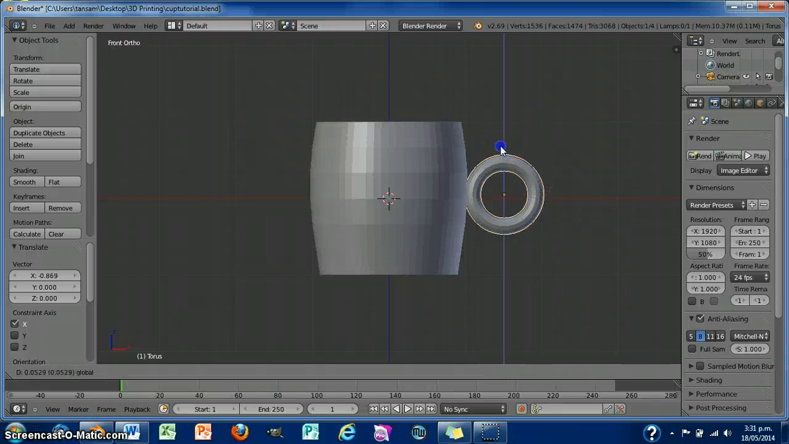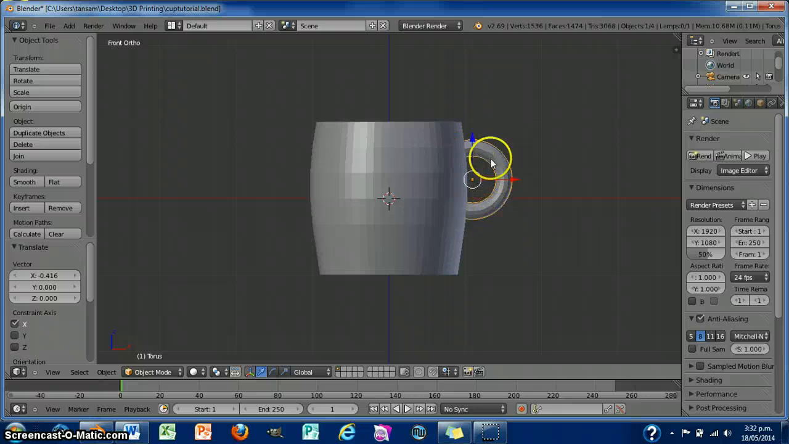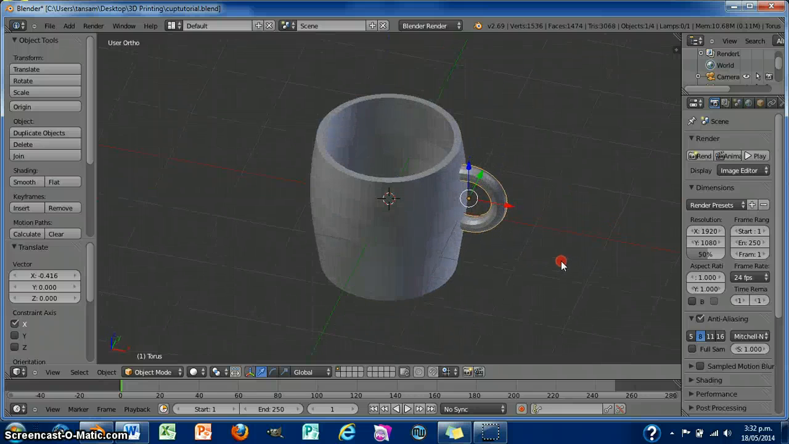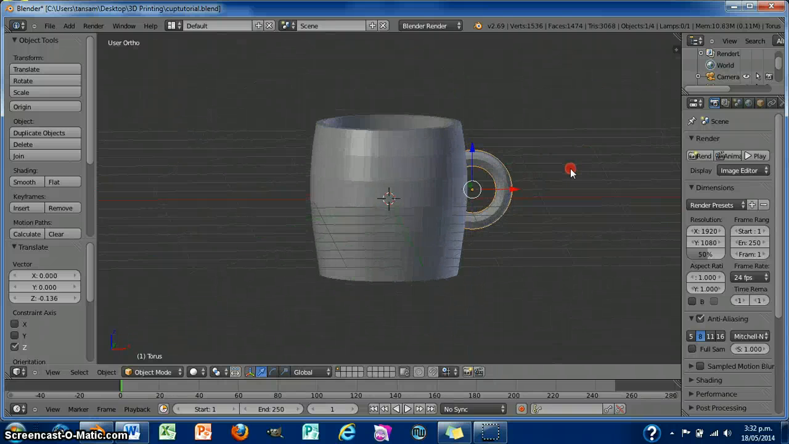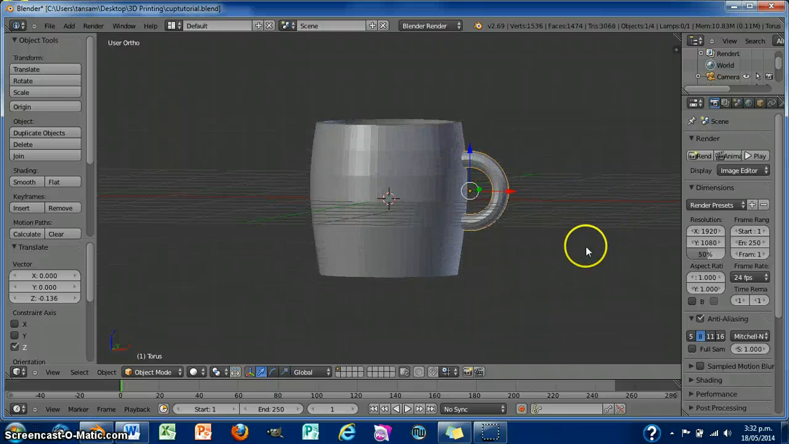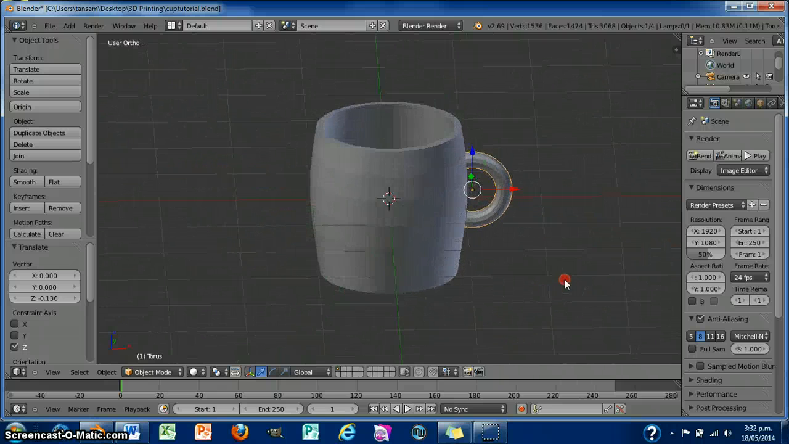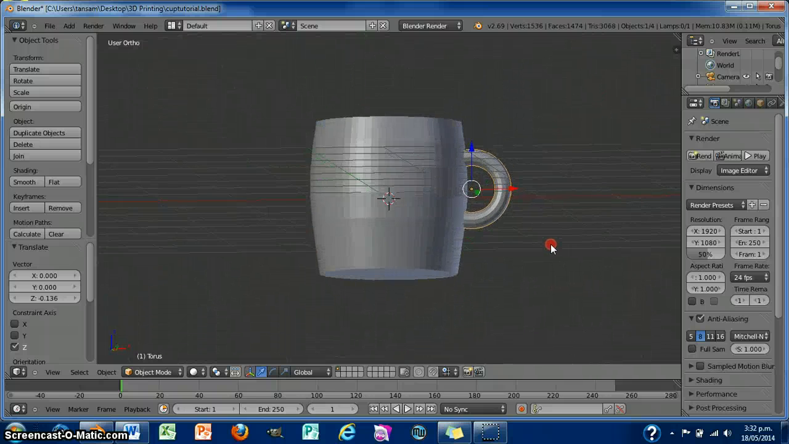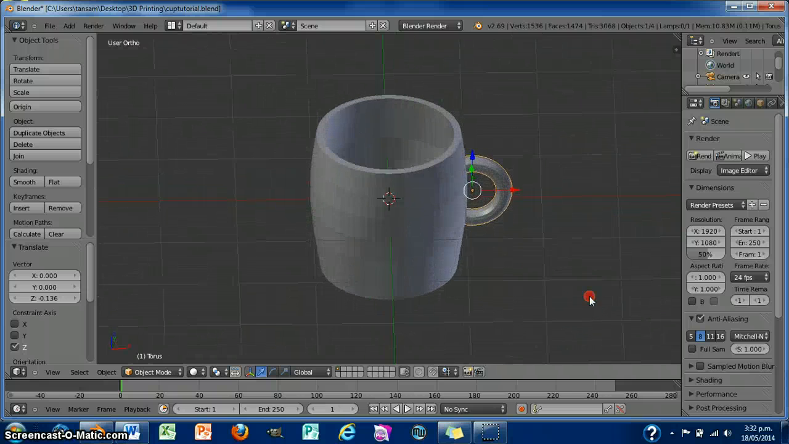Now what I sort of want is I want to have it out as far as possible so there's a big enough hole there for someone to put their finger in when they're having their coffee. And just from experience as well, it's better if you try and place the points of the torus kind of on the flat faces there. So I think that looks pretty good actually. I'm quite happy with that. You guys can play around with it of course until you get it exactly the way you want it.